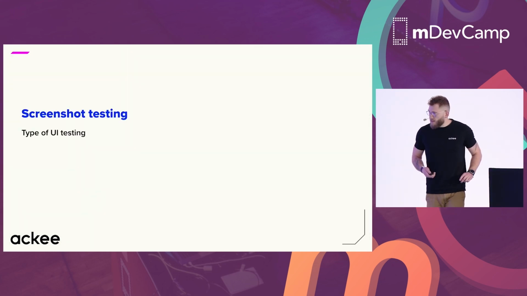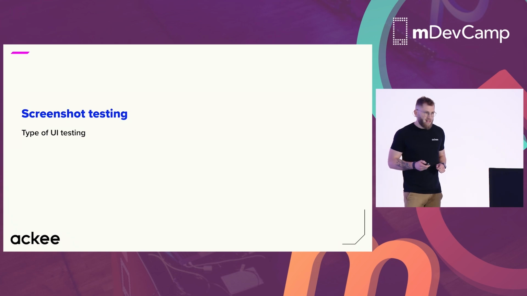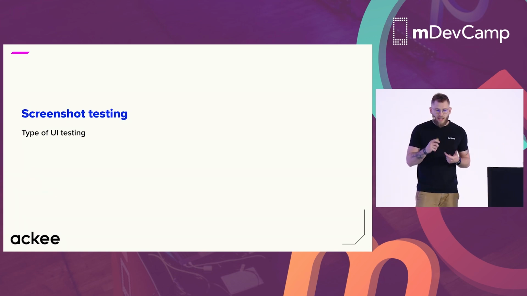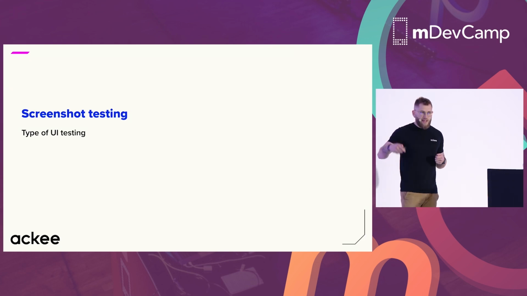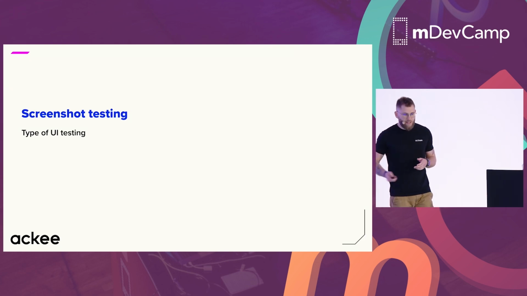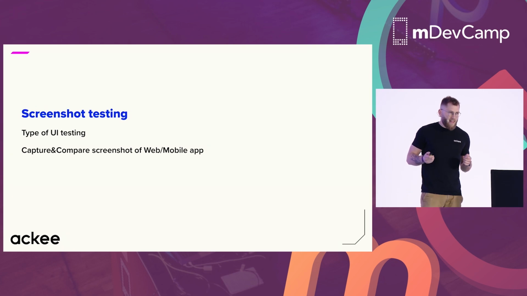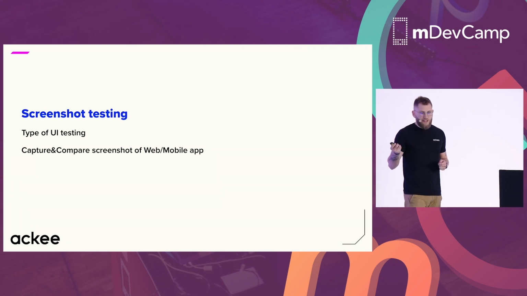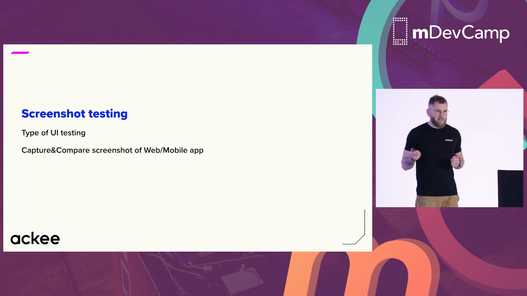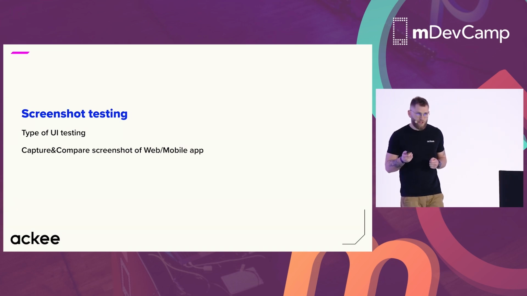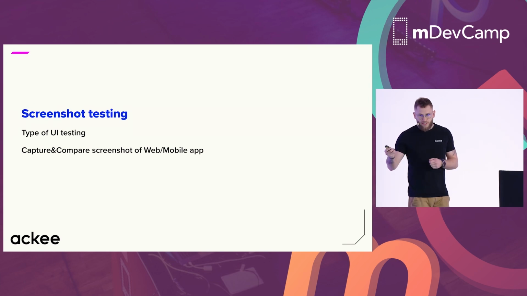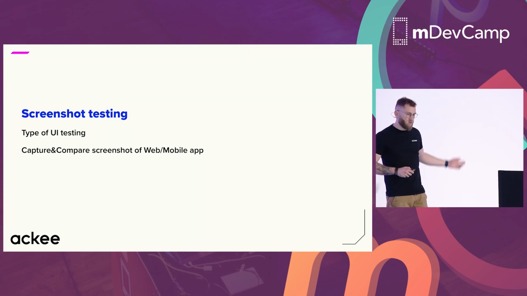Screenshot testing is a type of UI testing, and the idea is that you will take a picture of your screen or a part of it, you will save it somewhere, and then later on during the testing, you will take the picture again, and you will compare if these images still match. If they do, you probably didn't change anything and your application isn't broken from the UI perspective, but it may happen that, for example, you've changed some color in one place and it's used somewhere else where you didn't expect it.